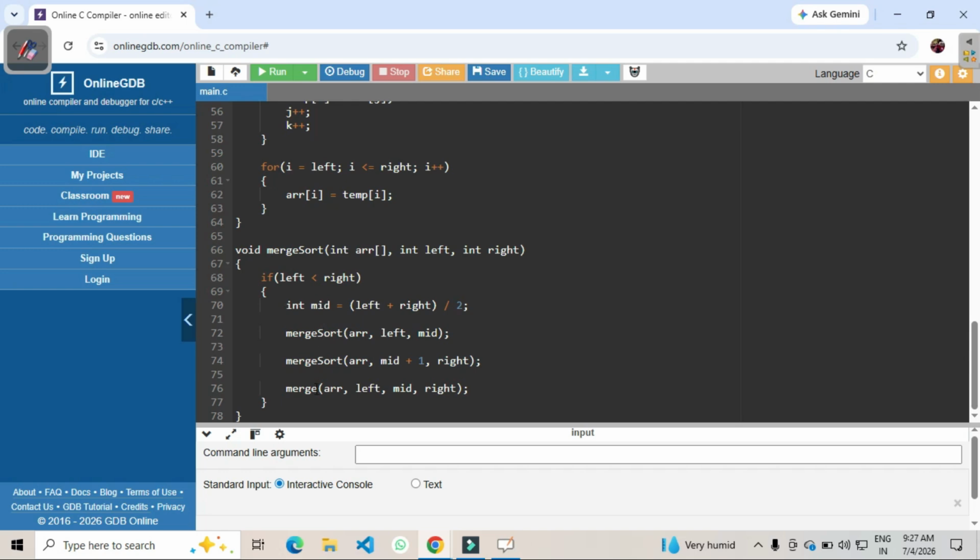We are calling the function mergeSort twice, and then merge. The first recursive call is mergeSort array of left and mid, which sorts the left half. The second recursive call is mergeSort array of mid plus 1 and right. After both halves are sorted, we call merge with its parameters to combine them into one sorted array. This process repeats again and again. The array keeps dividing into smaller parts, then all parts are merged back in sorted order.